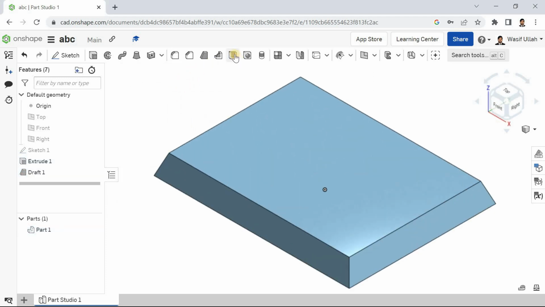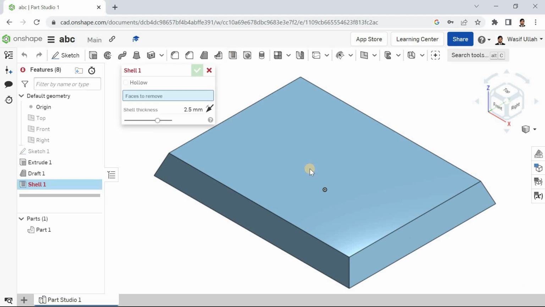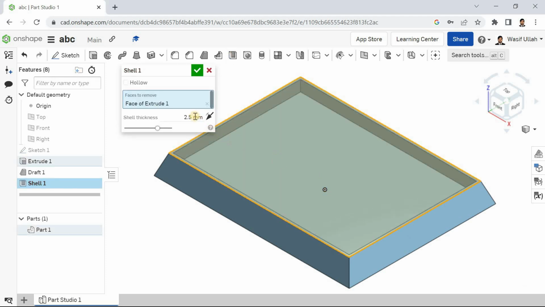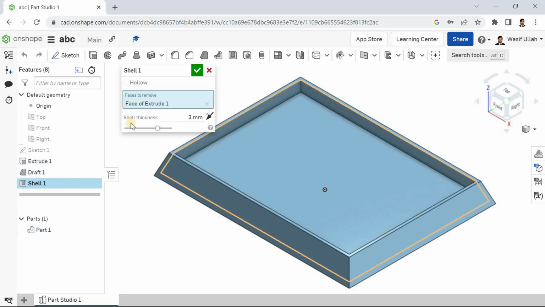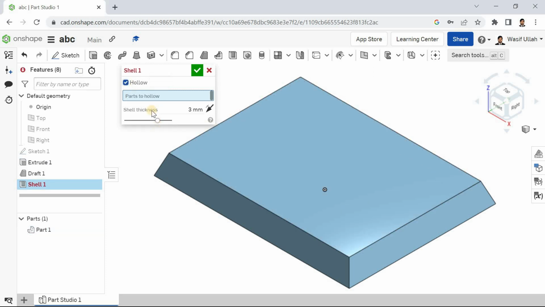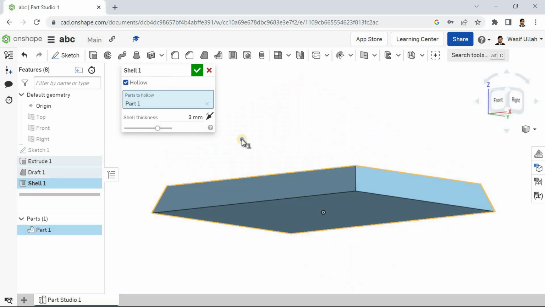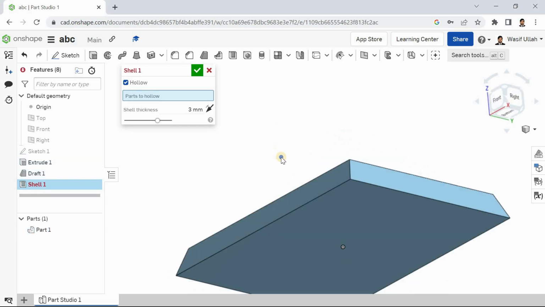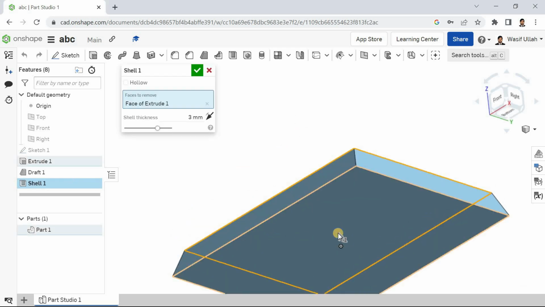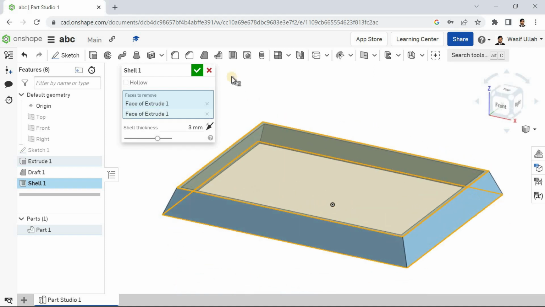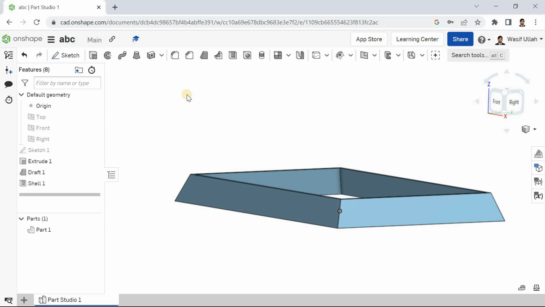Now once you do this, then you have to apply the shell feature. So let's apply a cavity like this by defining the wall thickness. Either you can increase it or decrease it, depending upon the situation. Once I click on this, OK. Once I click on this, you can create a shell throughout by selecting the opposite faces.